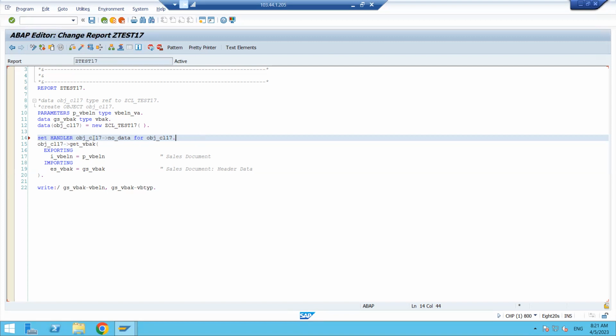Okay, it can confuse you. So obj cl17 is the object name, and here also obj cl17, so why are you taking it like that? You will get confused. Once I create the event handler method in another class, then you can understand this easily. As of now, I'm keeping it like this only. Now I will click on the execute button.